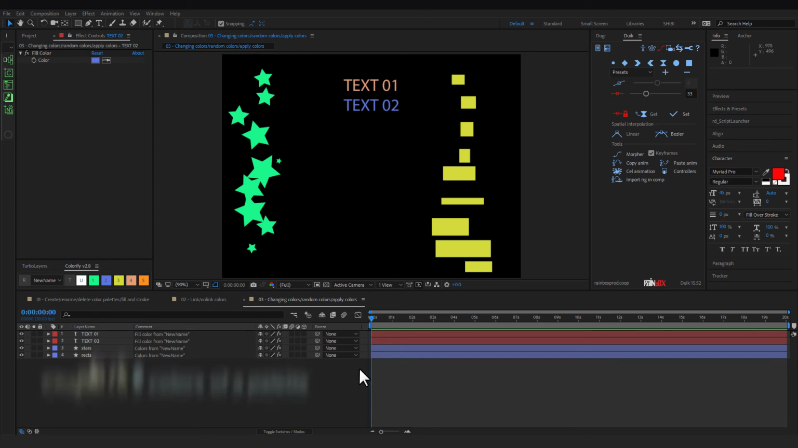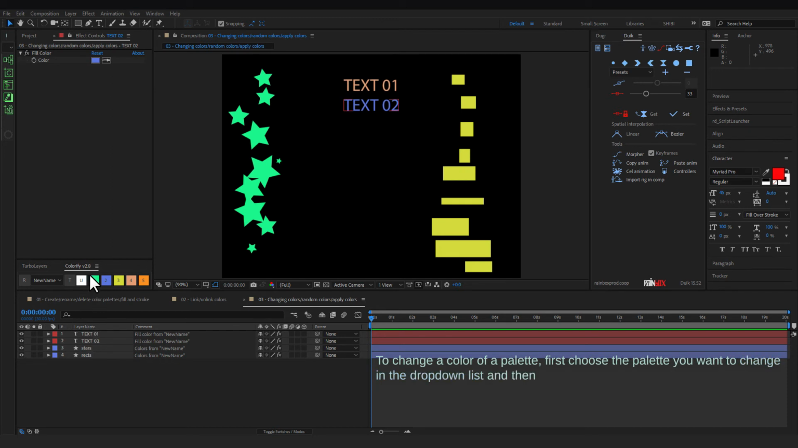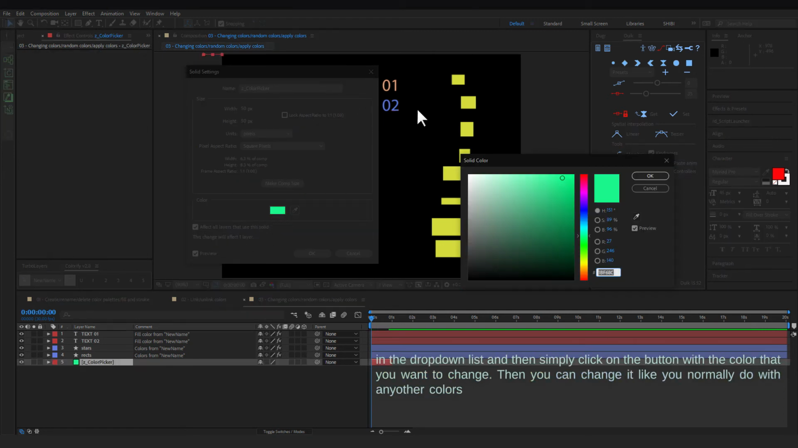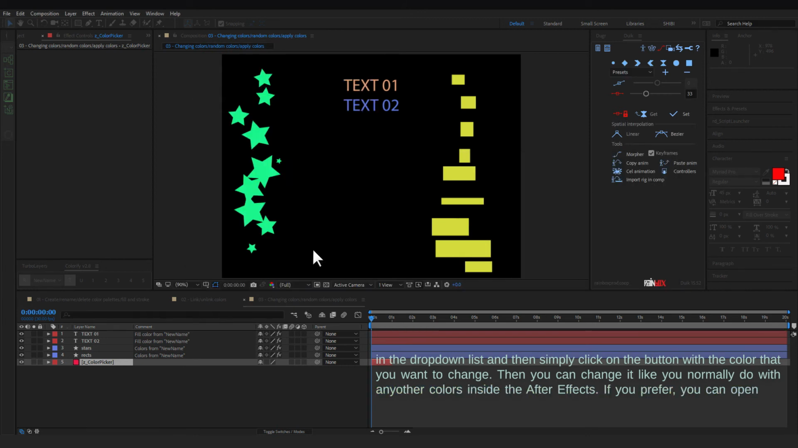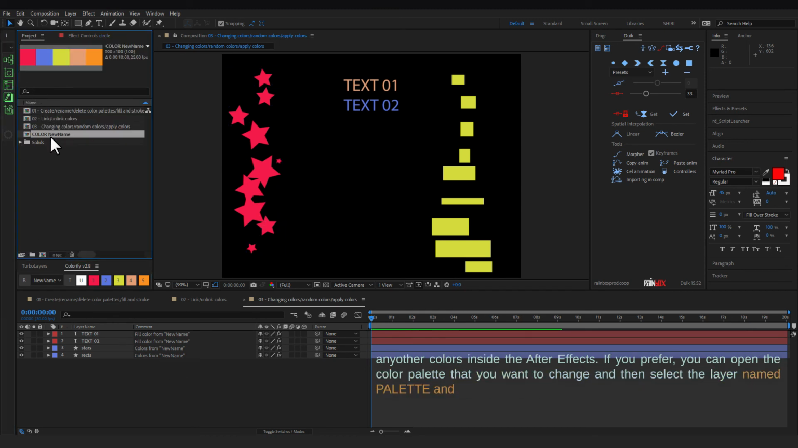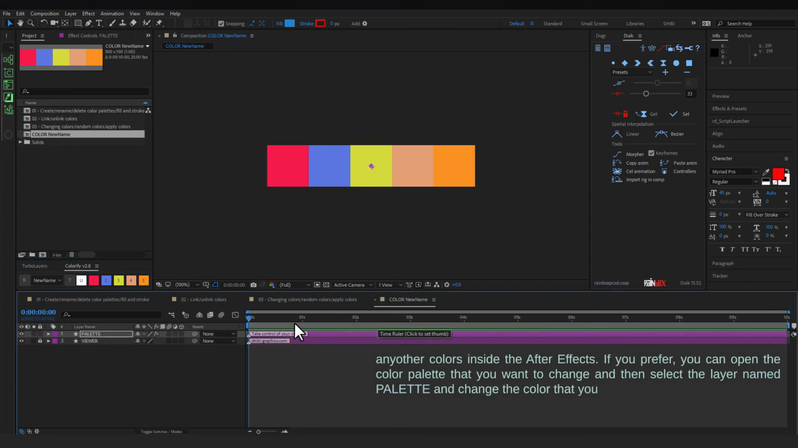Changing the color of a palette. To change the color of a palette, first choose the palette you want to change in the drop-down list and simply click on the button with the color that you want to change. Then you can change it like you normally do with any other color inside After Effects. If you prefer, you can open the color palette that you want to change and then select the layer named palette and change the color that you want inside the effects panel.